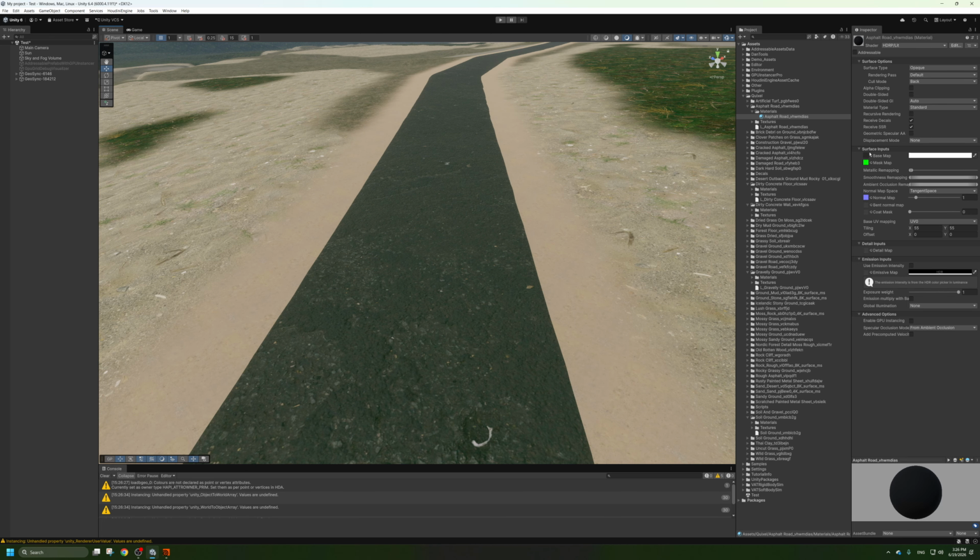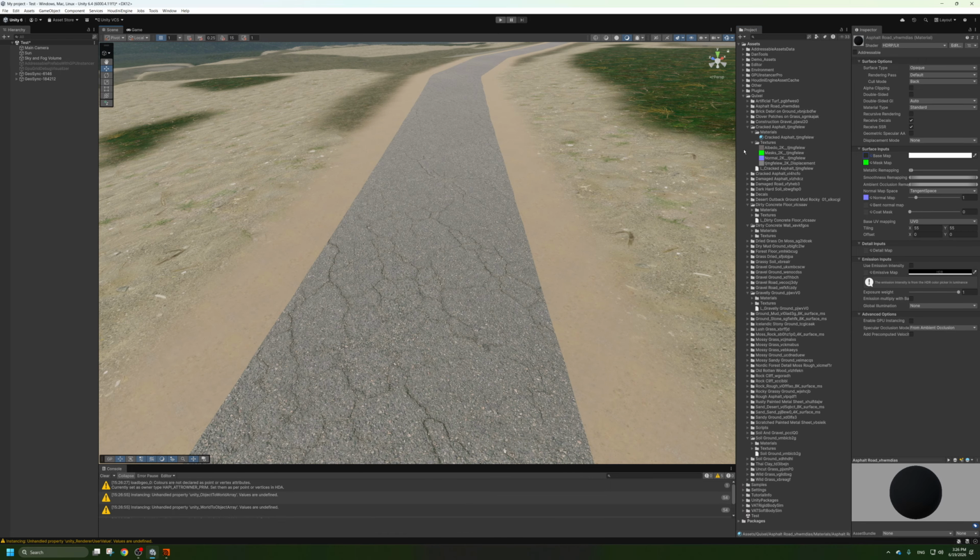I'm not sure why. Maybe probably this one. Let's pick another one. Asphalt. Let's do this one. Yes, this one is much better. Okay.